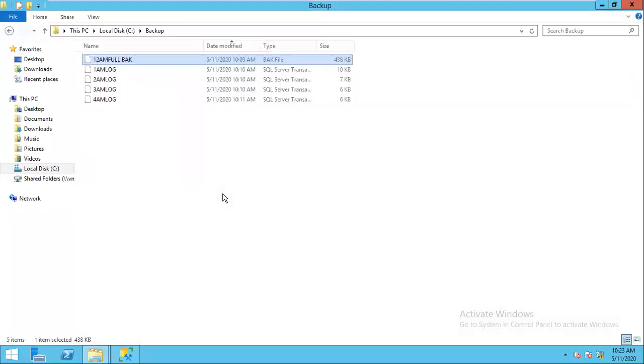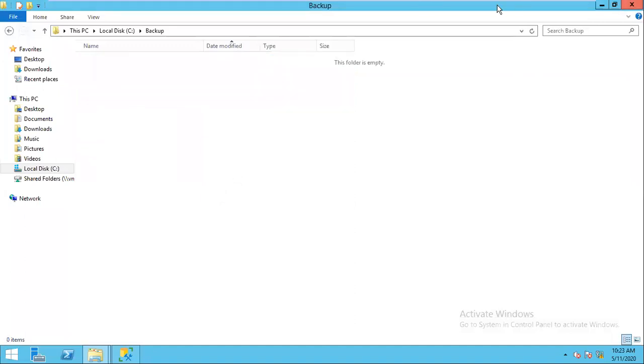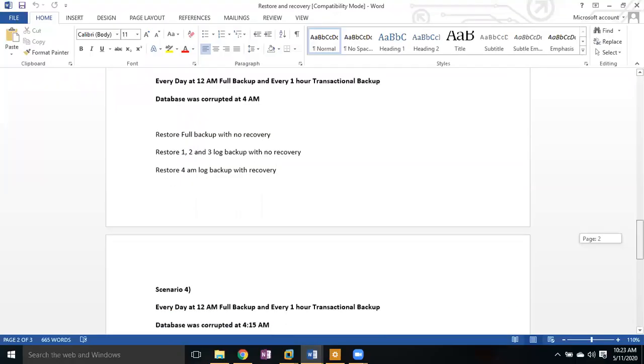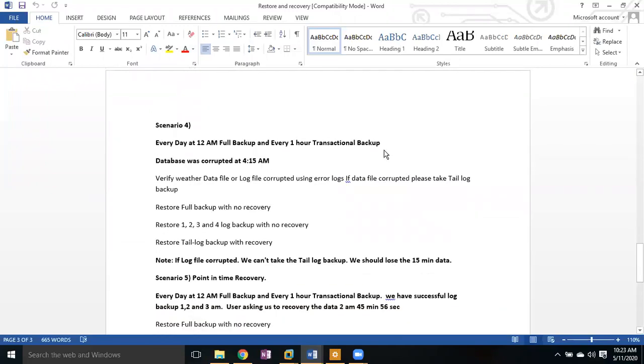Moving to the next scenario. Again, in this scenario also we are using only the full backup and log backup schedule. That means every day at 12 a.m. a full backup and every 1 hour a transactional log backup. And the database was corrupted at 4:15 a.m. That means at 12 a.m. we have the full backup, 1 a.m., 2 a.m., 3 a.m., 4 a.m., we also have log backups.